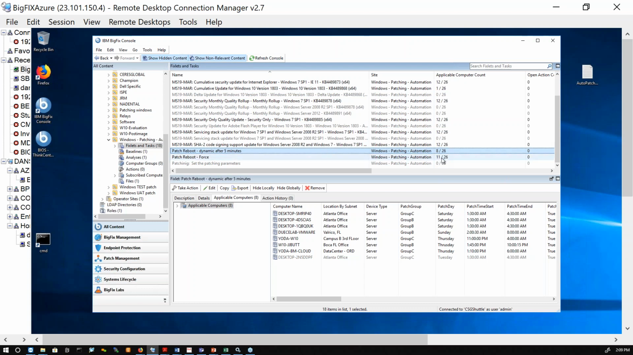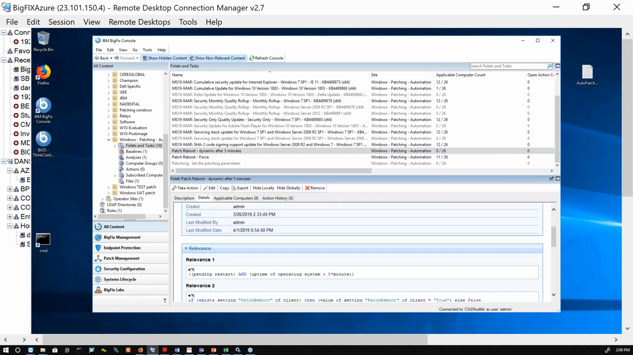But what I wanted to point out is notice that there's different applicability count here. And one of the quick reasons for that is this is a very simple thing. Pending restart, this one is my dynamic one. So first ask the endpoint, hey, do you need a reboot? And of course, then I simply added this concept here that the operating system had to be up for at least 5 minutes or more, right? So we have some stability.